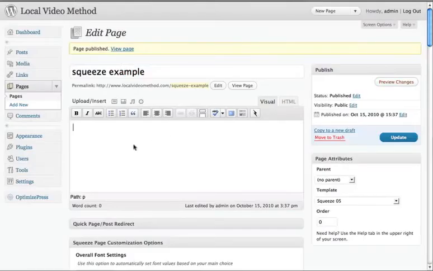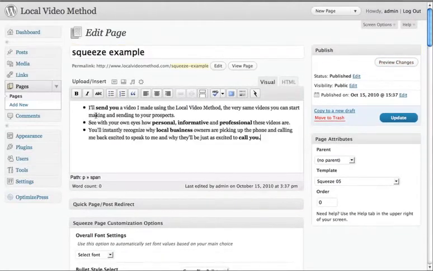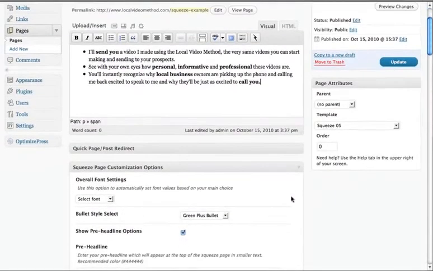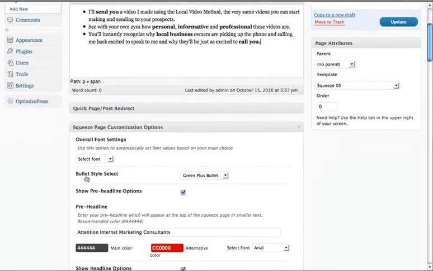So I need to put some bullet points in here. I'll paste my bullet points. So no styling or anything like this here. Just put it in. I've made it as a list item. But later on down here, I've selected what sort of bullet style effect. So I want the green plus bullet. I'm also going to change my font, and I'm going to change it to Impact. So those are the two changes I've just made. It's going to do an update.